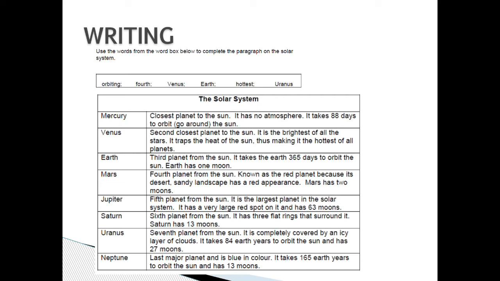Earth has one moon. Mars, the fourth planet from the sun, known as the red planet because its desert, sandy landscape has a red appearance. Mars has 2 moons. Jupiter, the fifth planet from the sun. It is the largest planet in the solar system. It has a very large red spot on it and has 63 moons.